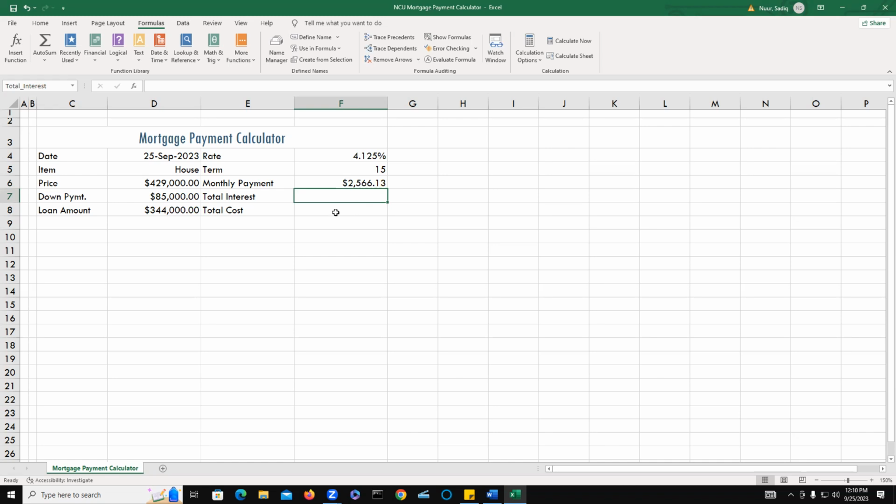Now I am in F7, and then you will always start the formula with equal 12 multiply by the term multiply by the monthly payment minus the loan amount, and then press the enter key to determine the total interest. So that will be the total interest that you're gonna pay in these 15 years.